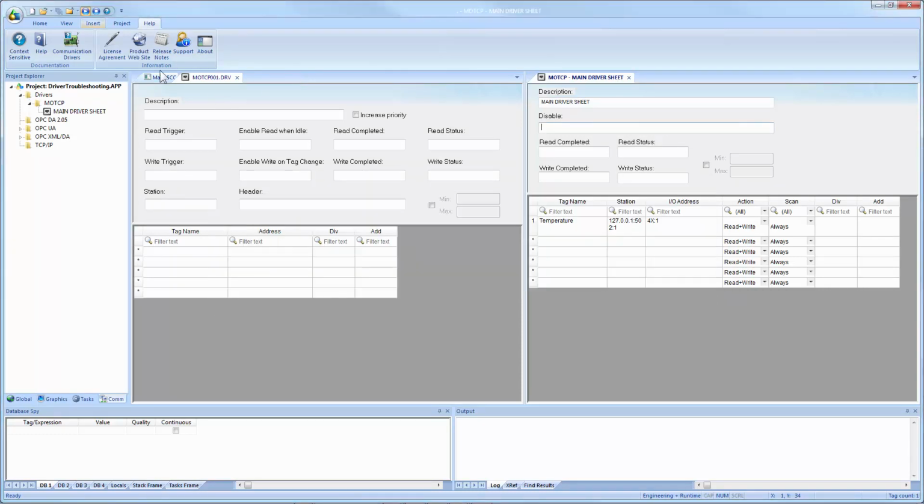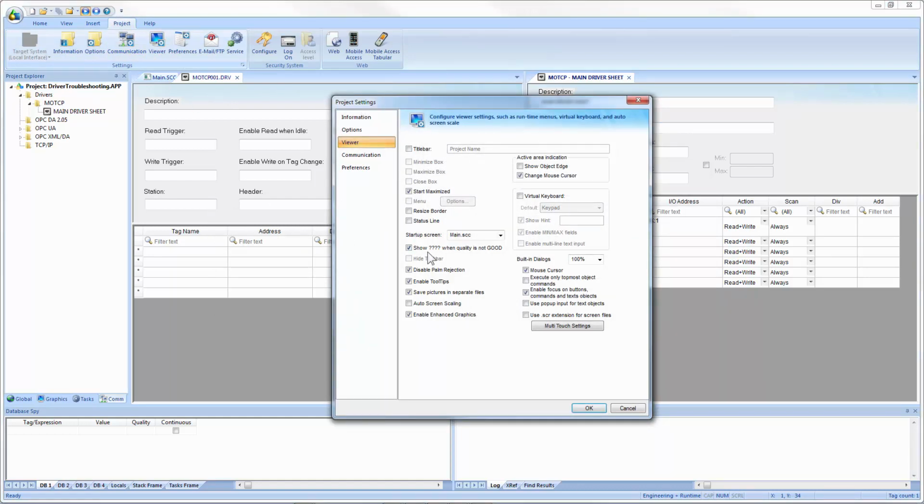And where that comes from is here under the project viewer, show question marks when the quality is not good. The word quality is important to understand. The driver has reported that the quality for that tag is not good, and it shows question marks. This is an option so that depending on the industry that you're in, you might want to see the last known value. Most industries don't want to see a bad value if it's not valid currently. So that's why the show question marks is checked by default.